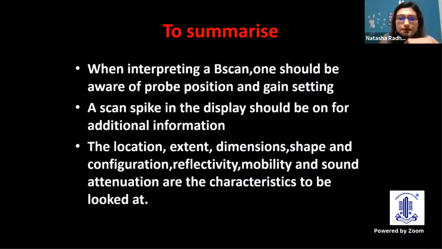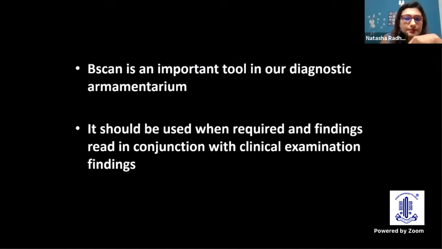To summarize, when interpreting a B scan, one should be aware of probe position and gain setting. A scan spike in the display should be on for additional information. The location, extent, dimensions, shape and configuration, reflectivity, mobility and sound attenuation are the characteristics to be looked at. And it's an important tool in our diagnostic armamentarium and should be used when required, and findings should be read in conjunction with clinical examination findings.